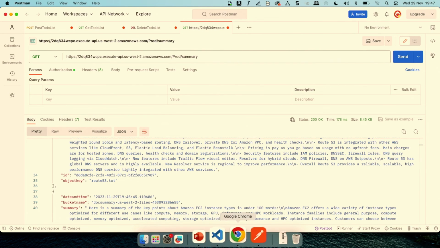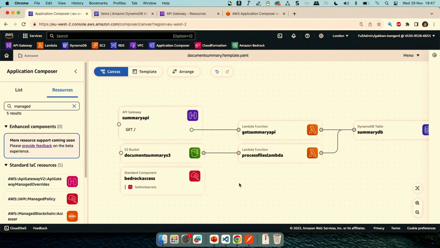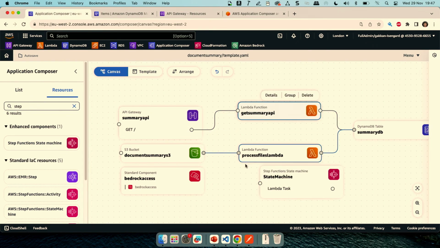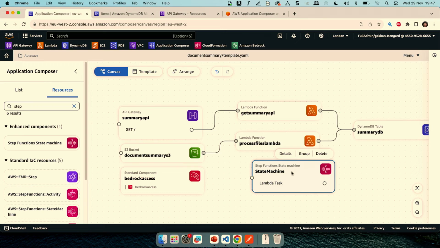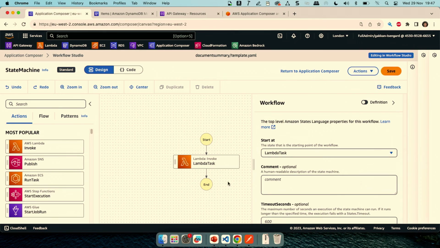Okay, so quickly let me show you one more thing. By no means is this a full requirement for a business application. You can keep extending this architecture, adding more and more features. Like you can leverage AWS Step Functions, for example, and replace the process Lambda function with a Step Functions state machine, where you can create a workflow within the same application console.